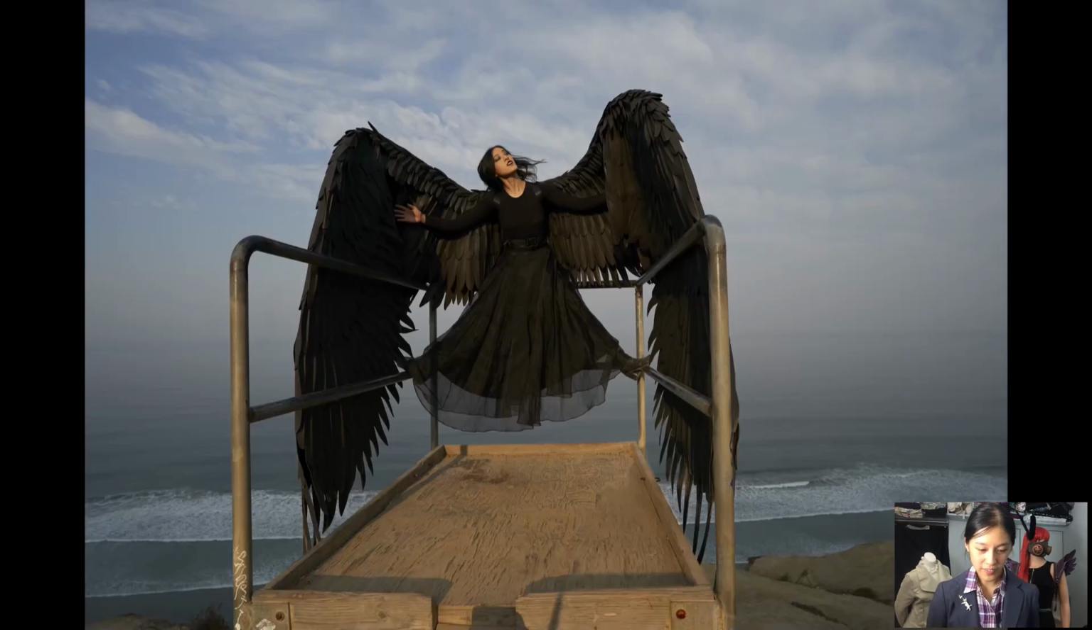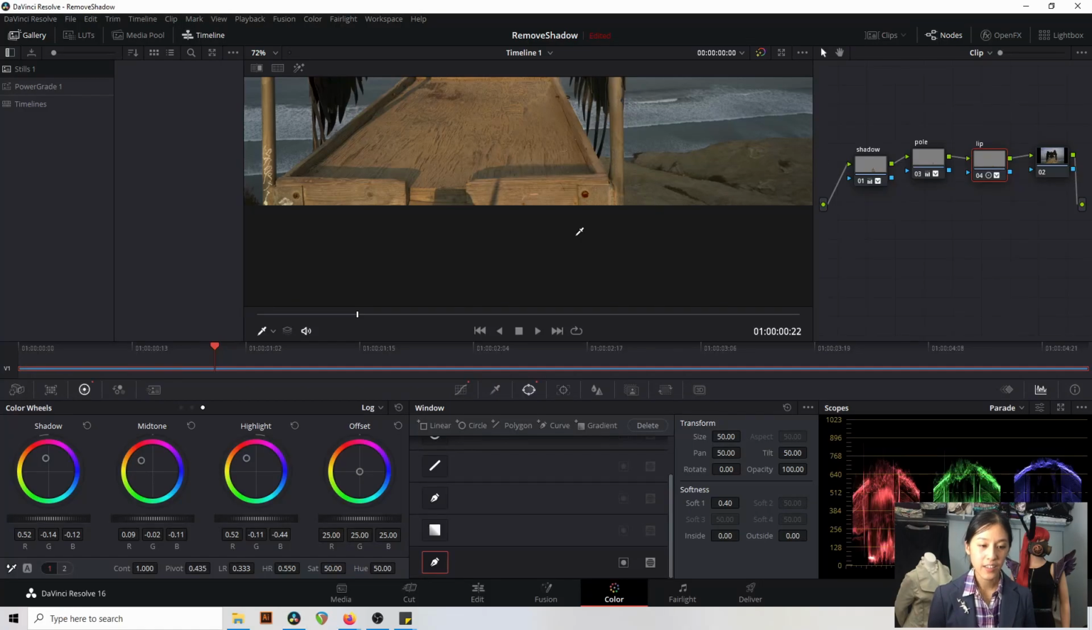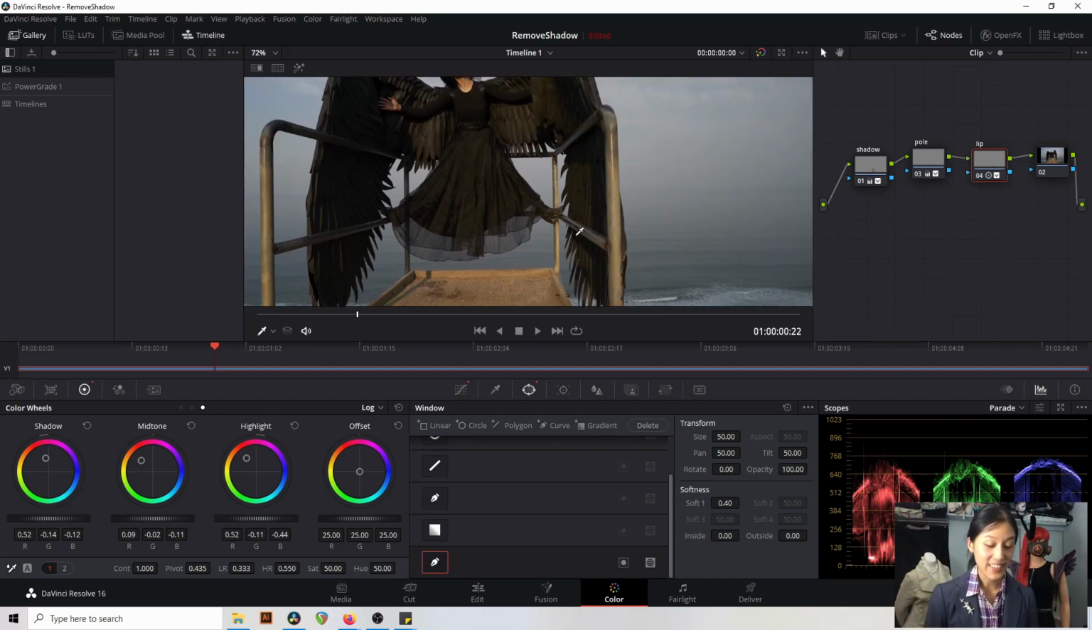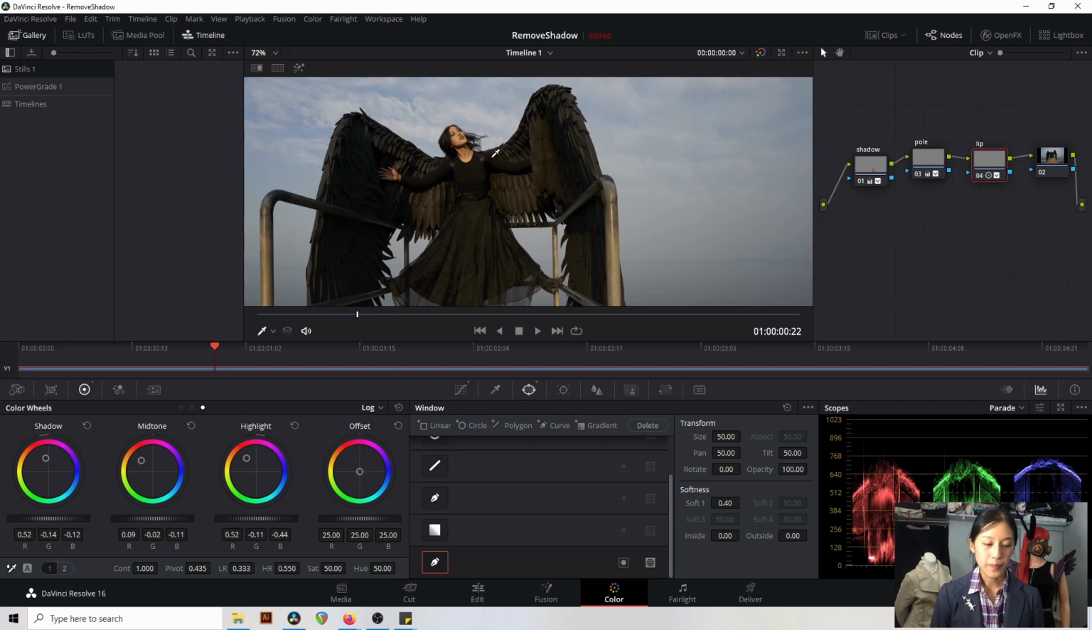So I'm gonna Control F for full screen. That looks really good. We have kind of successfully removed the shadow. At least it's not noticeable right away. So yeah, okay. Oh. Very, very important. I forgot to say this at the beginning. So I'm going to zoom in.